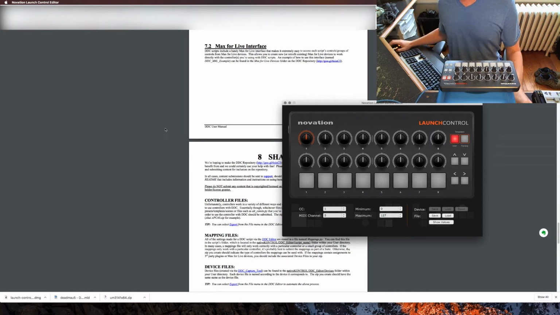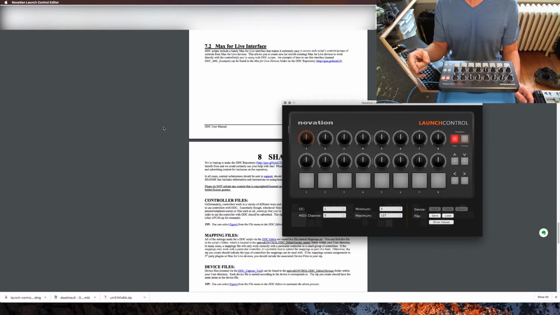So I'm having a bit of a problem with my LaunchControl device, and I'm using it with DDC. Before I get too far into it, let me just say I'm running Mac OS 10.12.6, so that's Sierra, I believe. My computer's kind of old, so I haven't been updating much beyond that. So the issue that's happening is with this first knob right here.